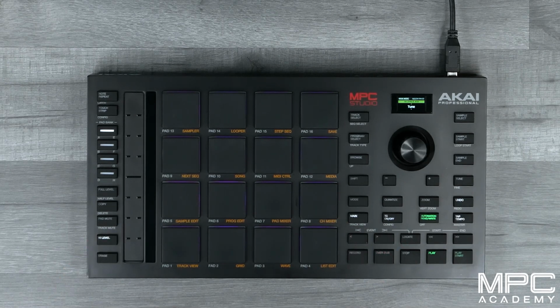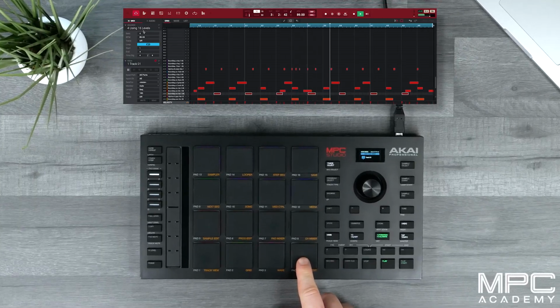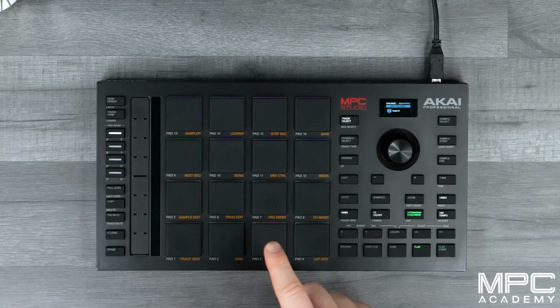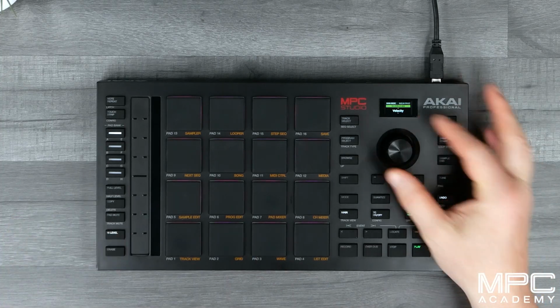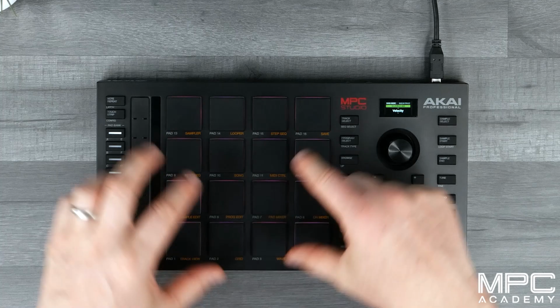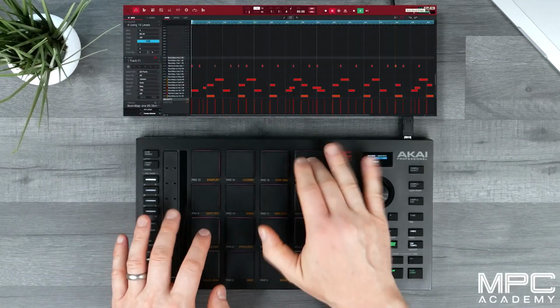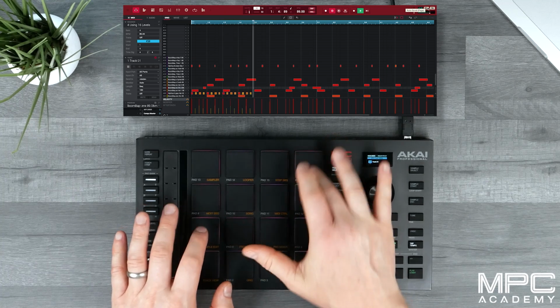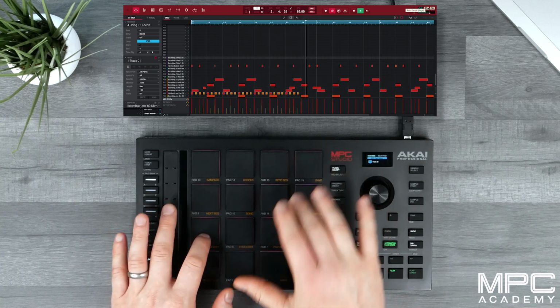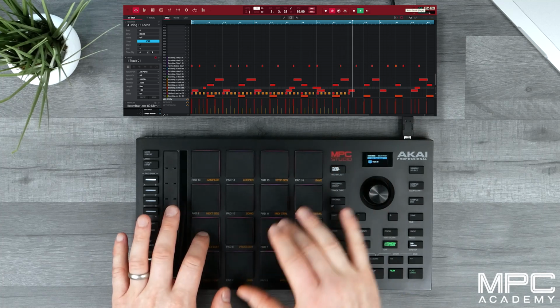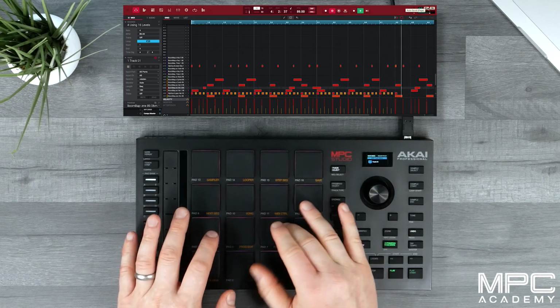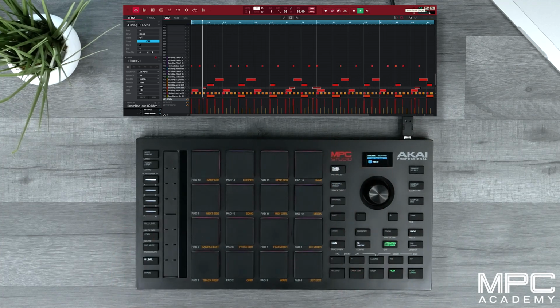Now let's create a hi-hat pattern by using 16 levels. So let's select our hi-hat, press 16 levels and select velocity. This will now spread the velocity of our hi-hat across our pads. Already this is creating a more human feel over our beats with ease.